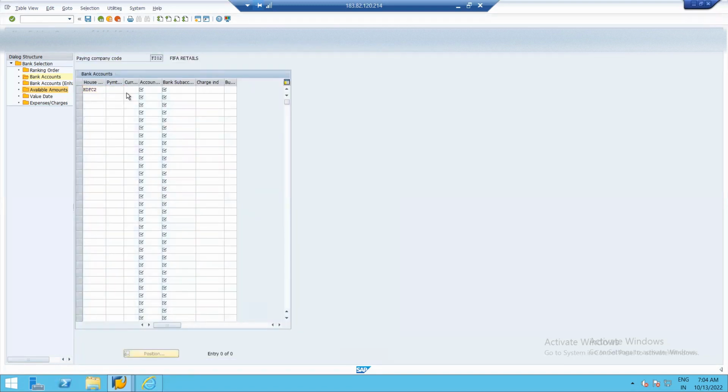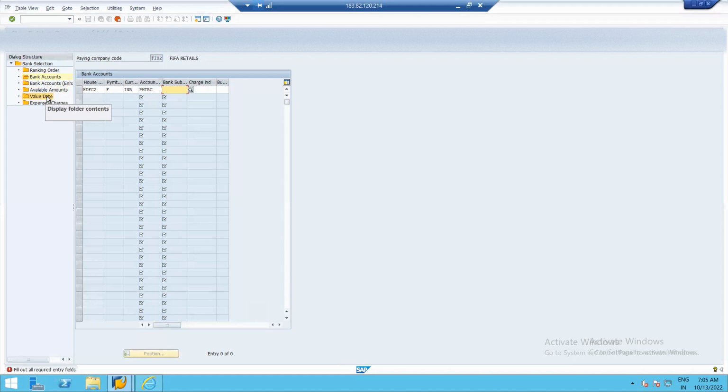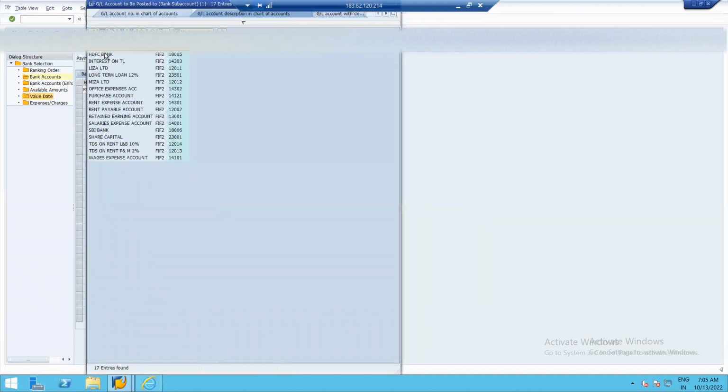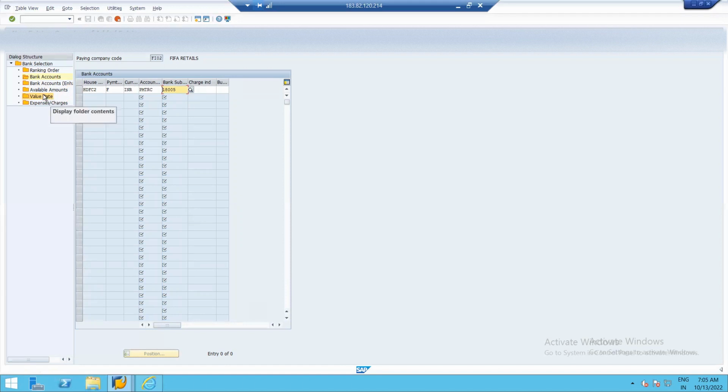Then select house bank HDFC, payment check for FIFA, then currency INR, account ID. Value date. Okay, here we have to select bank sub ledger. Okay, thereafter value date.